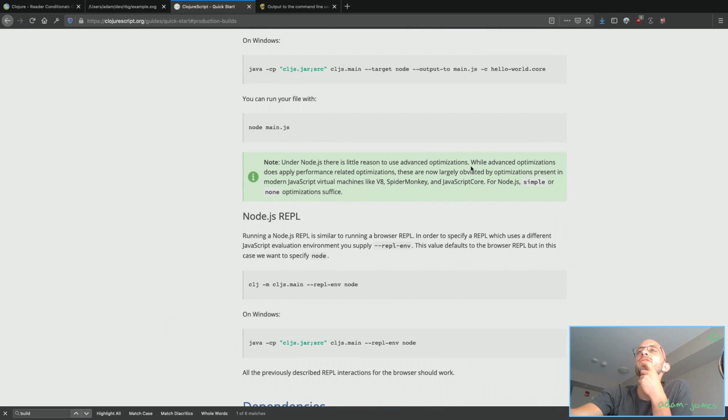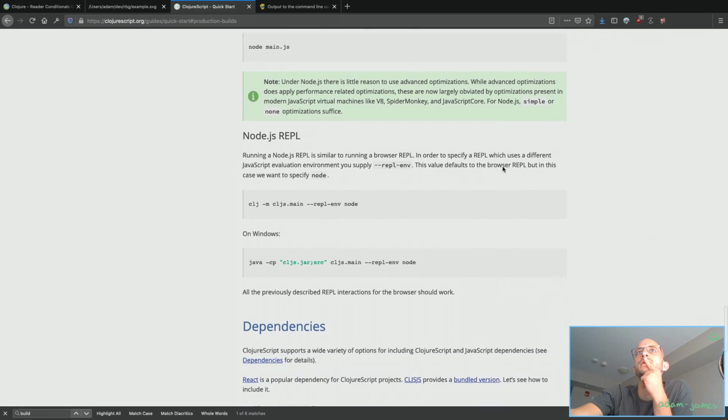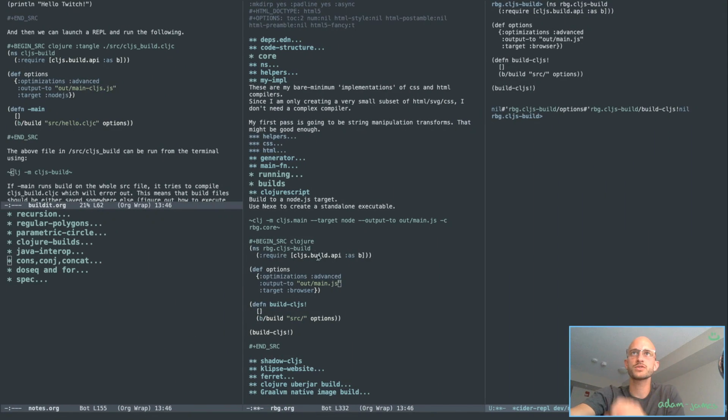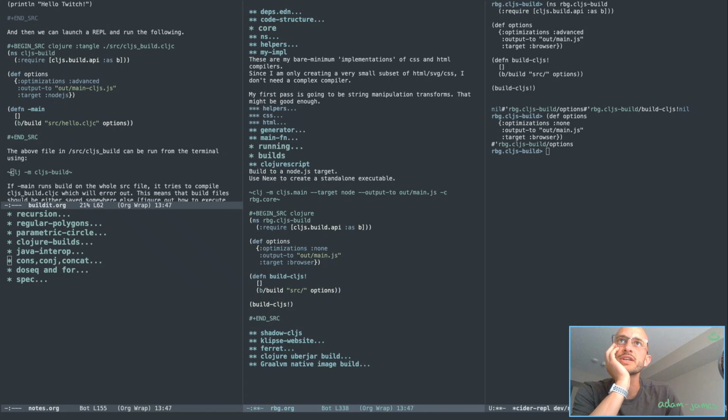There is little reason to use advanced optimizations. I haven't tried none yet for optimizations. Let's see if that makes any difference. If not, then I'll just move on and read through the code and try to put a bit of documentation in before I go.